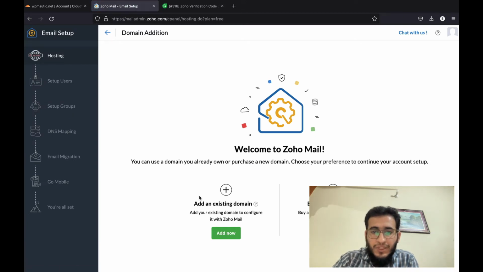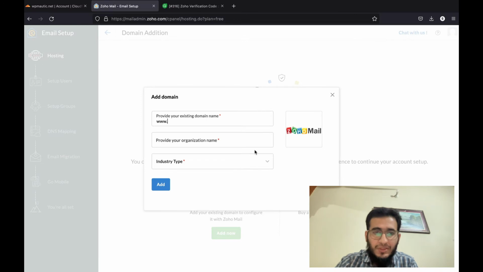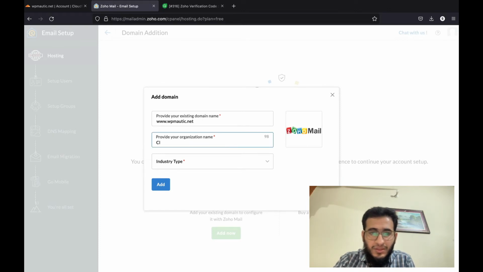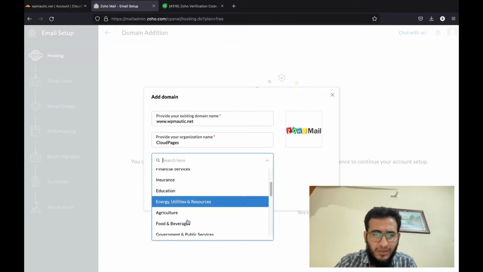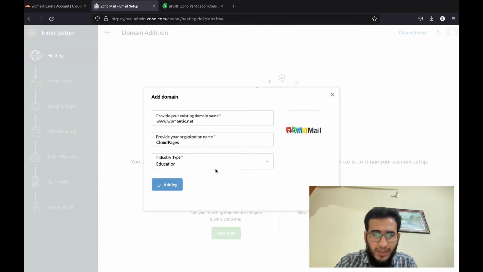Okay, so they give you two options, either to buy a new domain through Zoho, or add an existing domain, which means that if you already purchased a domain from some other registrar, you can use this feature. So I already have a domain, so I will go with this. The domain that I wanted to add is wpmotic.net. Organization name is CloudPages. Industry type can be anything, like education.